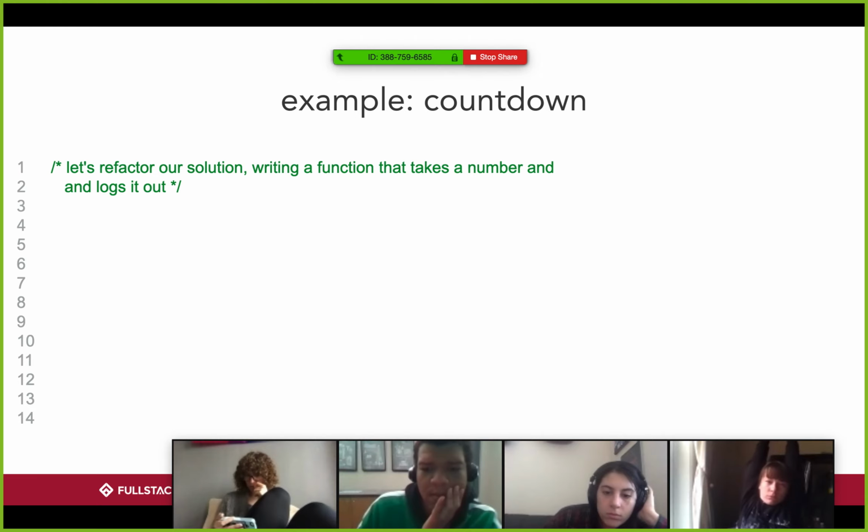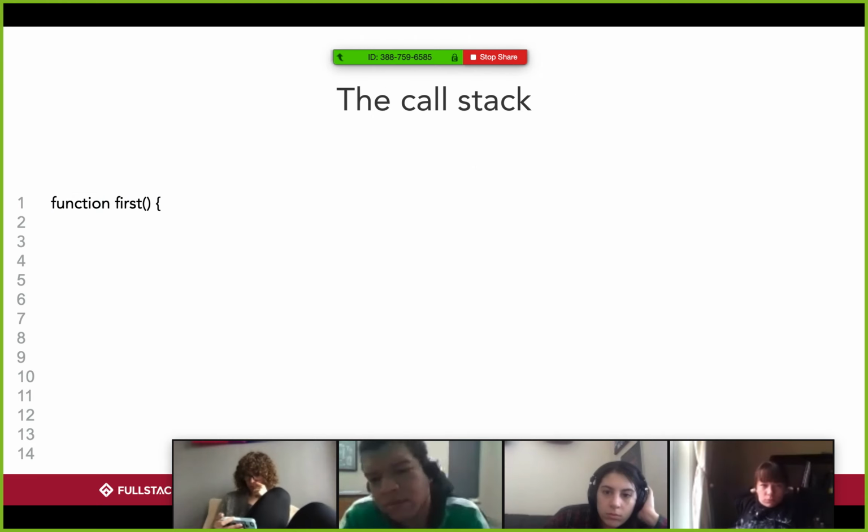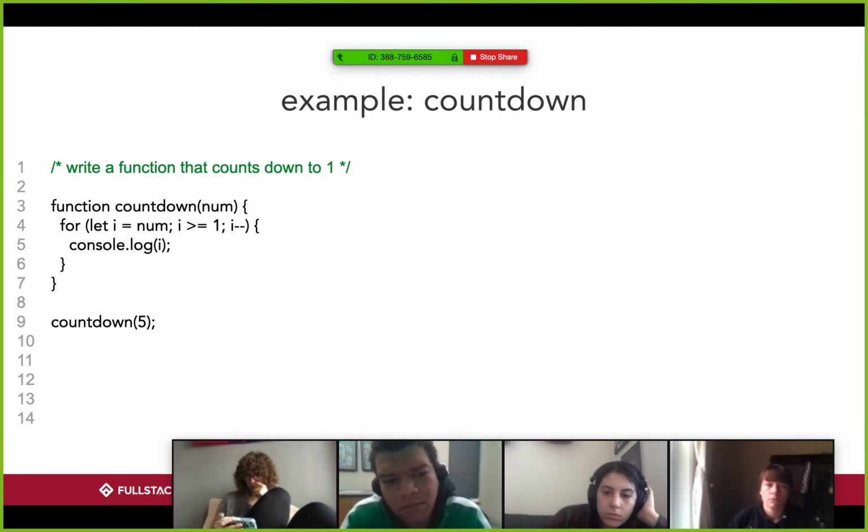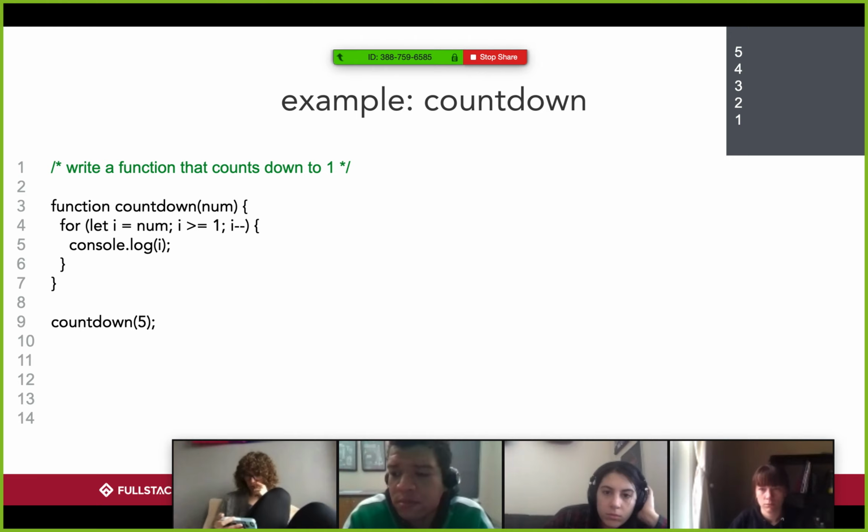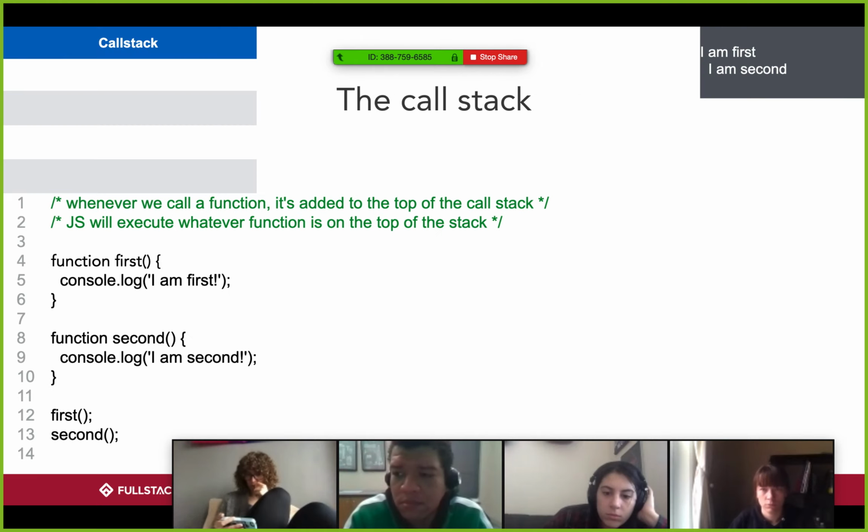Before, we did this: function countdown, which takes in a number. You start at that number, you loop until it's 1, you decrement each time, and you just console.log i every time. So you get 5, 4, 3, 2, 1, right?